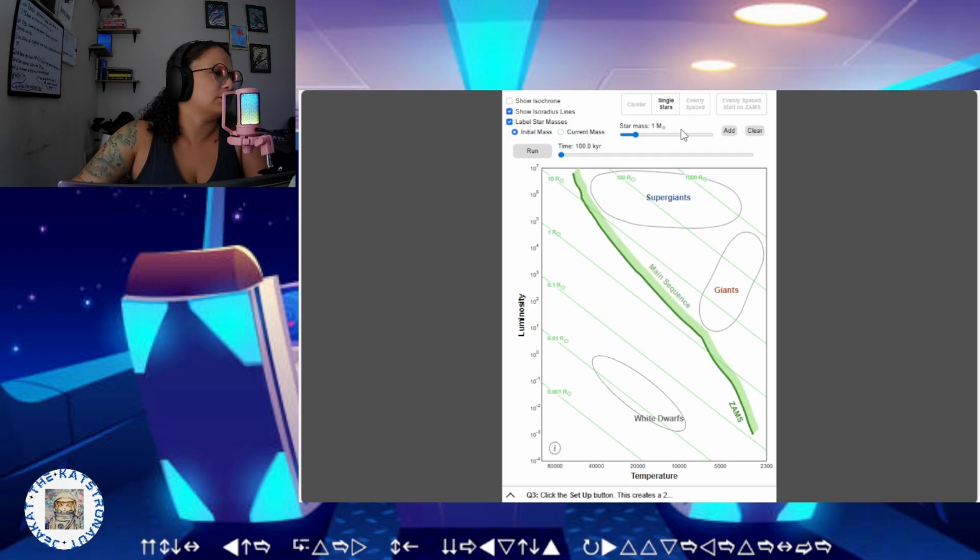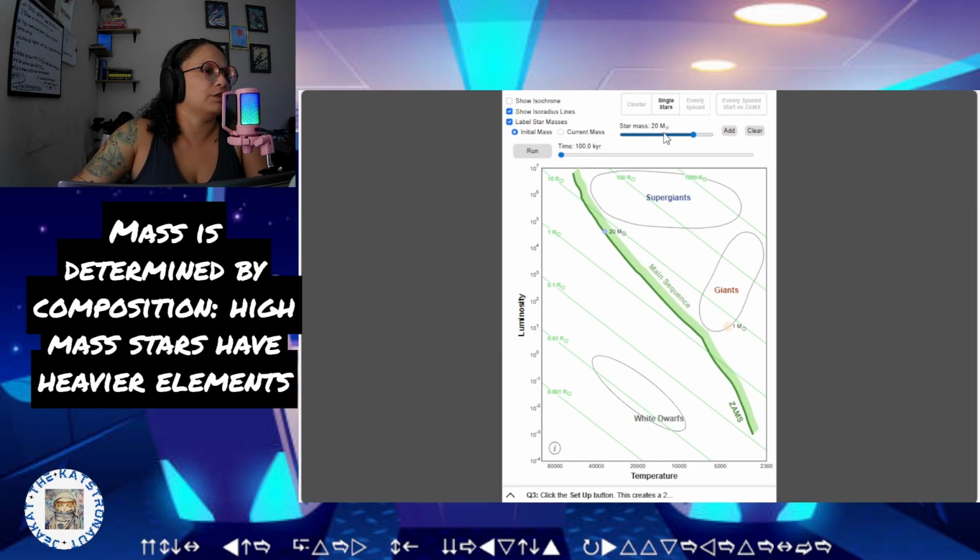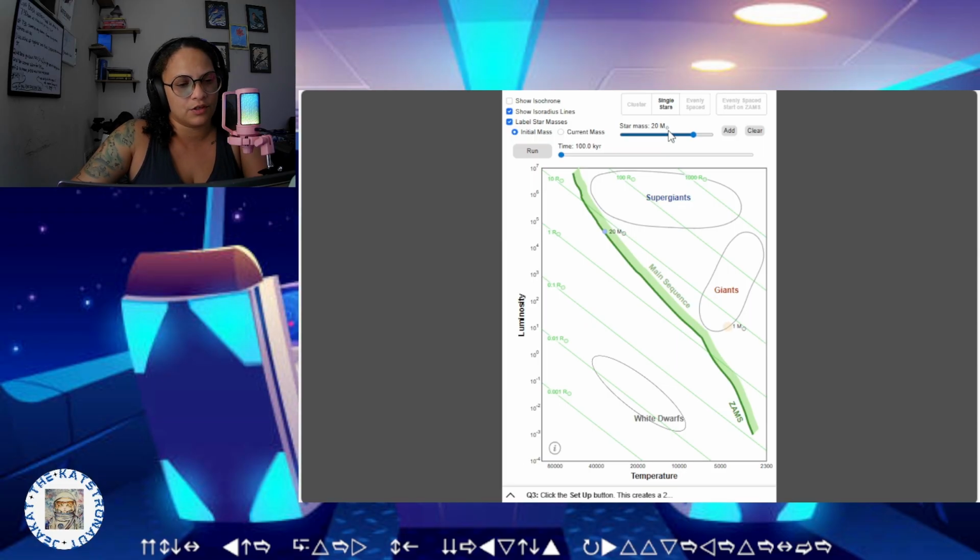Let's clear. Okay, I'm going to add this one, mass, and then I'm going to go large. Okay, let's go 20. We'll add that. See, it's a little bit further down. As 20 times the mass of our sun. So if you ever see, when you're talking about stars, a number followed by a capital M, and then this little circle with a dot in the center, that means that's the mass compared to our sun.